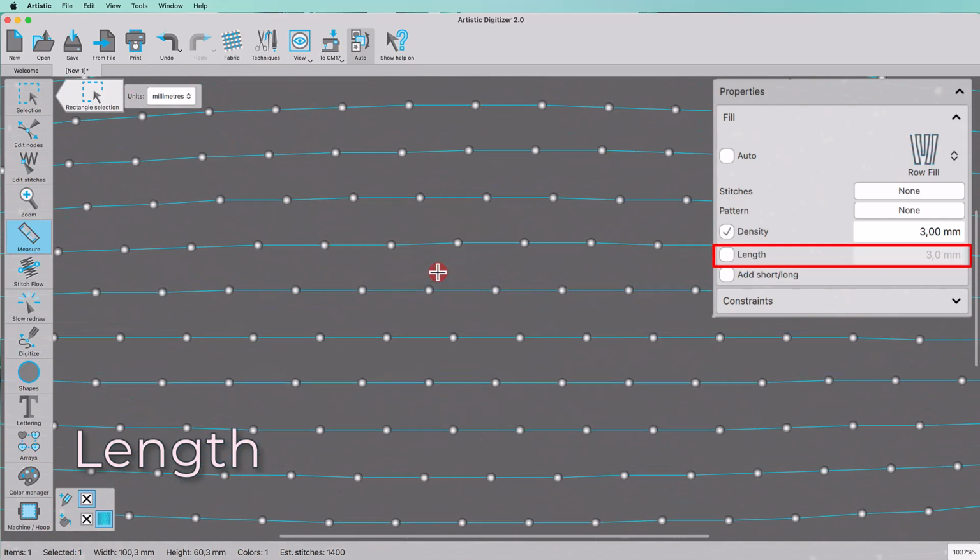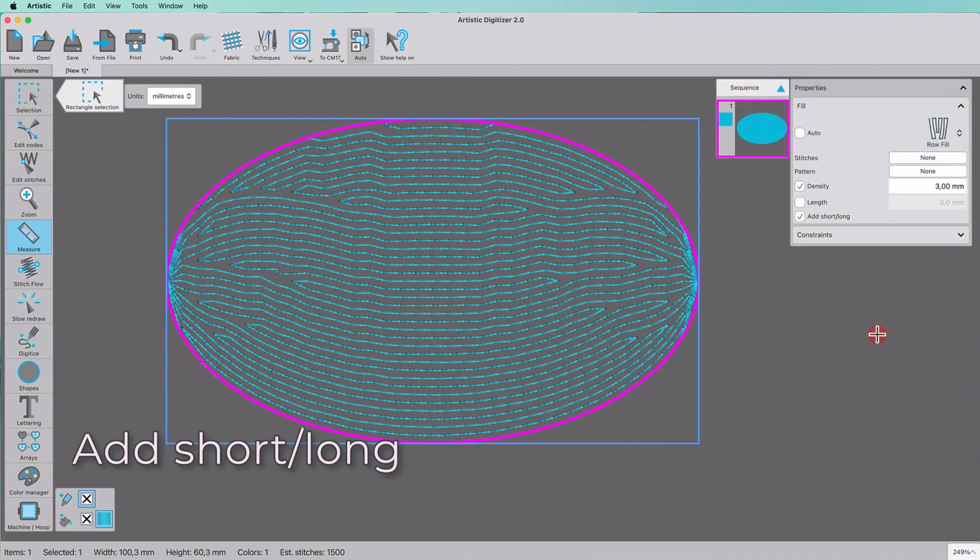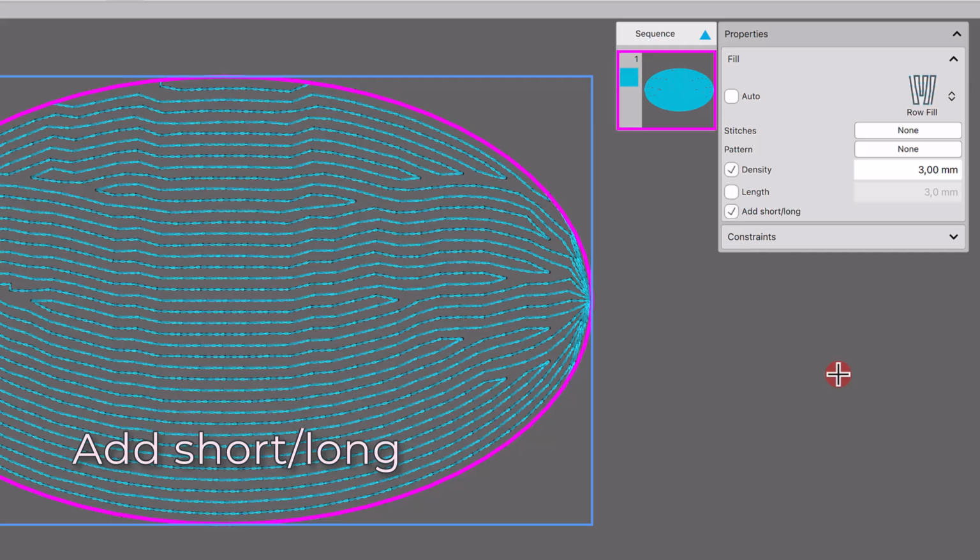Length option defines the distance between the needle penetration points along each row. Raw fill is usually used for filling irregular shapes that include both wide and narrow sections. By default, the software adds shorter lines to fill the wider areas to avoid excessive stitching in narrow parts.